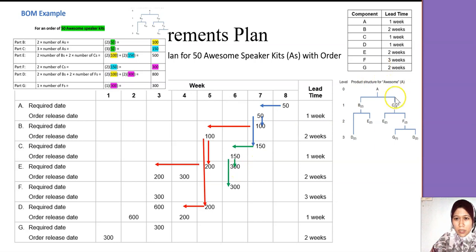And then the other one is F. F here is 300. And then the E will go for 2 weeks, and for F, it will go for 3 weeks. So F 1, 2, 3. Okay, so we are done with this part. So we're going to do this part.